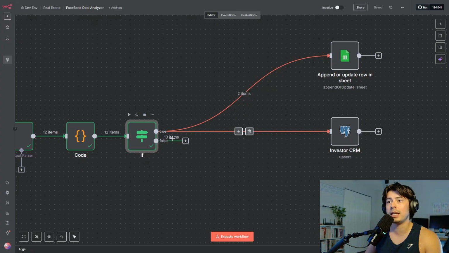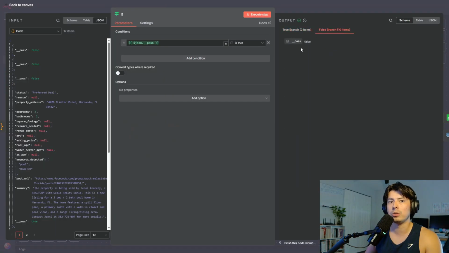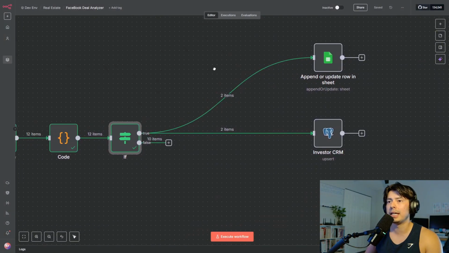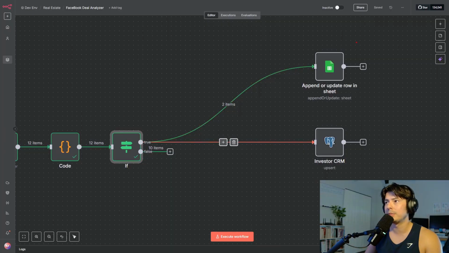And then there were also 10 non-deals. So they kind of failed the vibe check, so they didn't become deals. And then these 2 items can be sent to Google Sheets or your CRM or an investor CRM. If you want to sell this workflow to an investor, you can tell them, hey, this is going to scrape all Facebook groups and then shoot the results directly to your CRM.